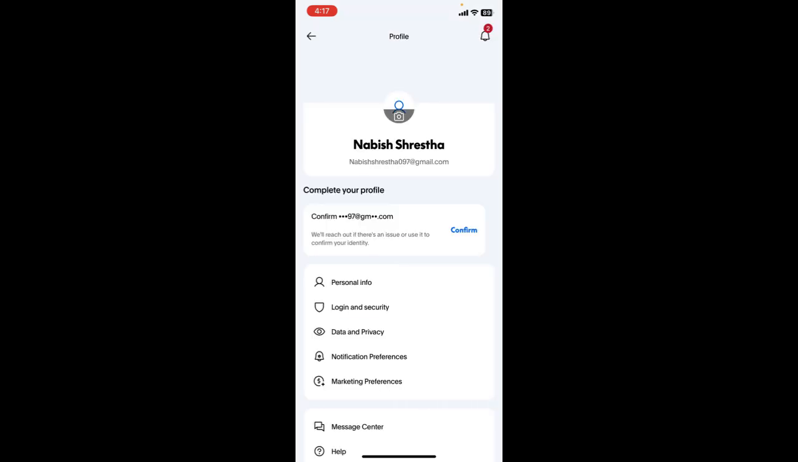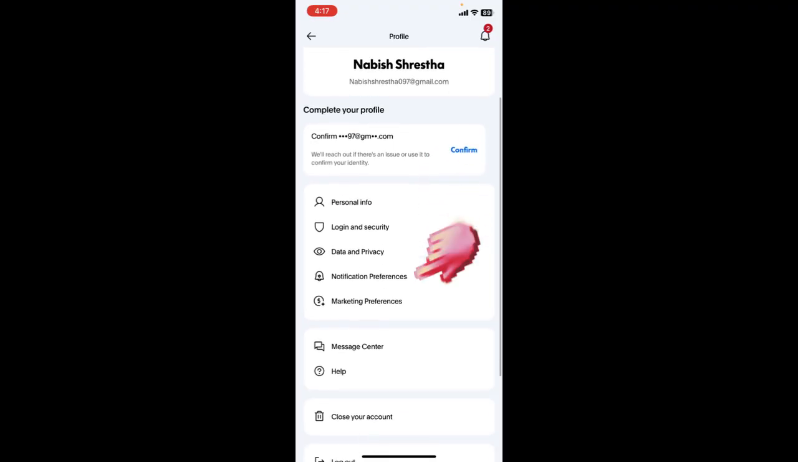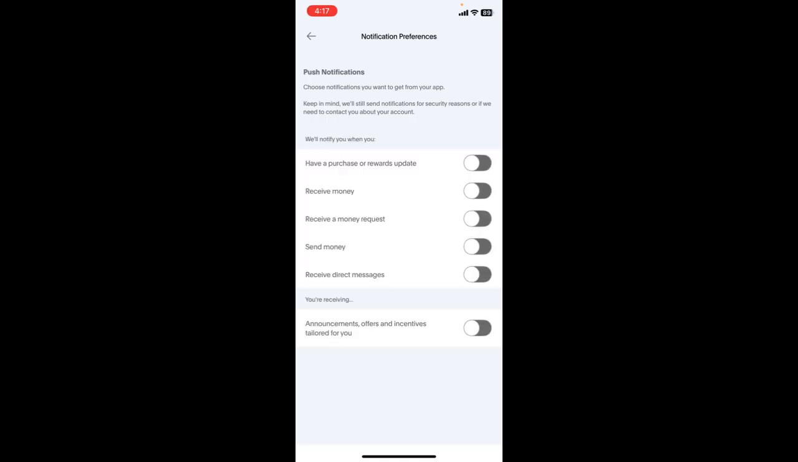After you click on it, you'll be forwarded to this section where you can see multiple options over here. Scroll down, click on Notification Preferences. After you click on it, you just need to toggle all the options in order to get your notification from PayPal application. Just turn it on. Once you turn it on, you'll be able to get notification from PayPal.